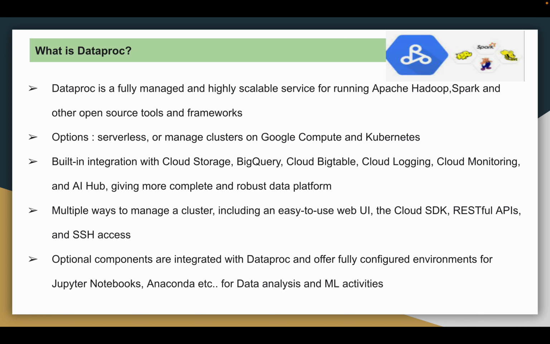So we can interact using CLI commands and also RESTful APIs and SSH access. As part of the demo, I will clearly show how we can interact with a Dataproc cluster using these methods. And as I already told, we can configure optional components like Jupyter Notebooks and Anaconda for different purposes like data analysis and ML activities.